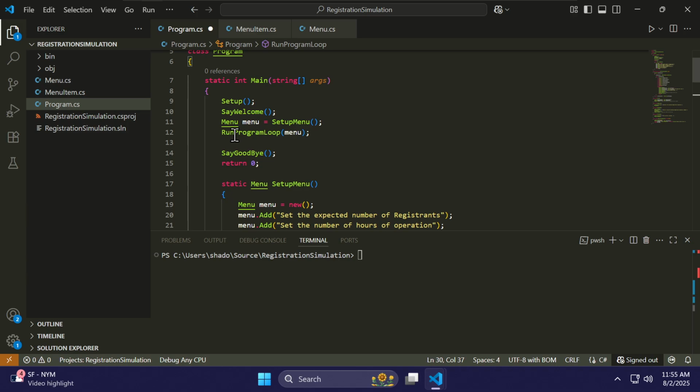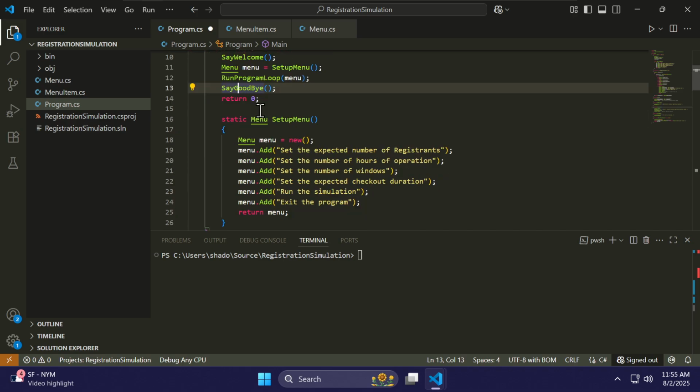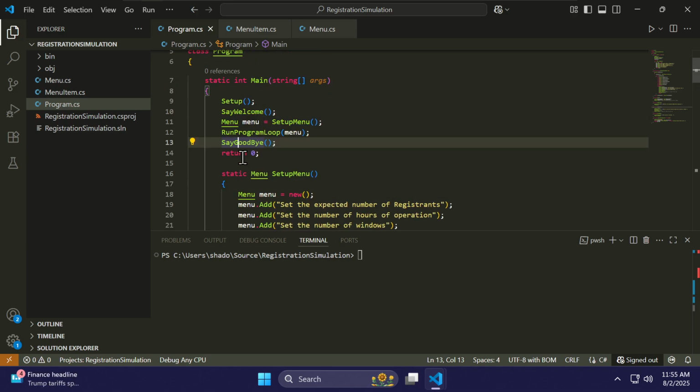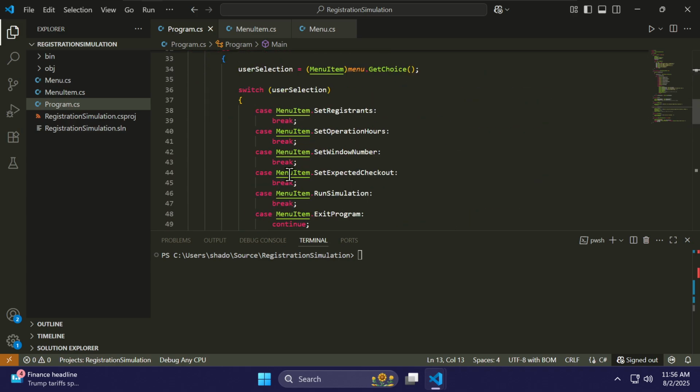So now the main program here is trivial. We do a setup, and we say welcome. Then we grab our menu. I should move that into the run program loop. We set up the menu, run the program, say goodbye, and we're done. So there's not a lot to that. Pretty simple to read through. So let's come down here and let's go ahead and set these up.